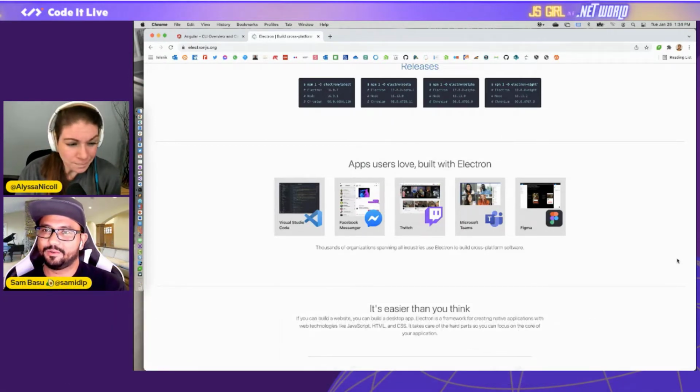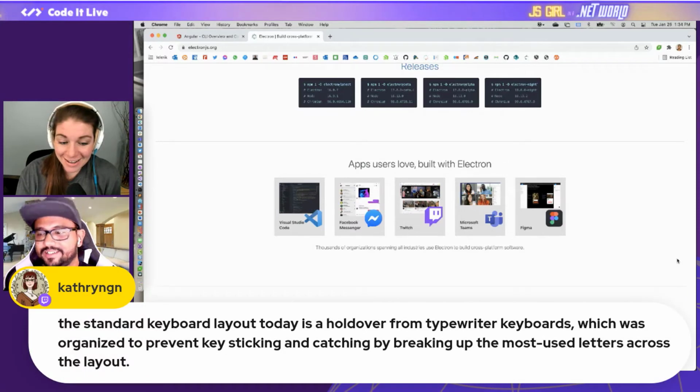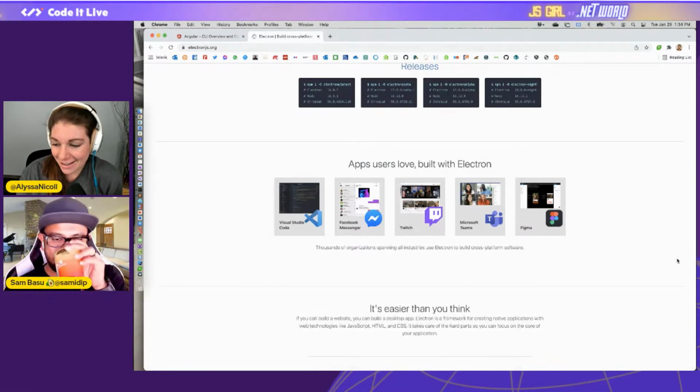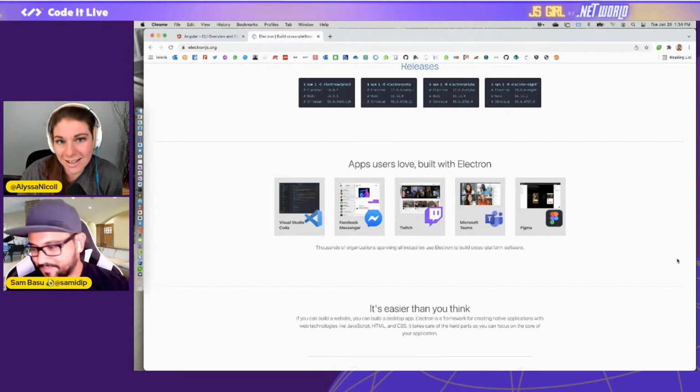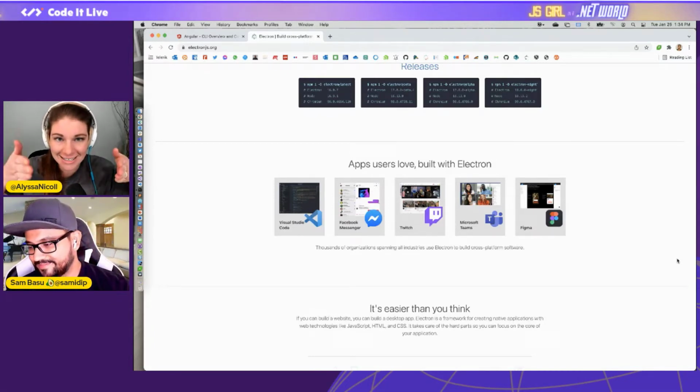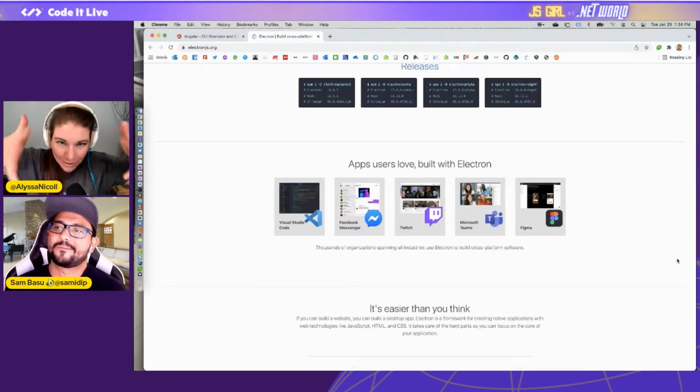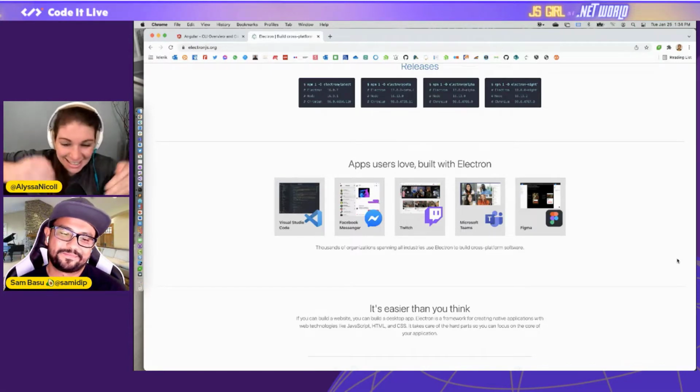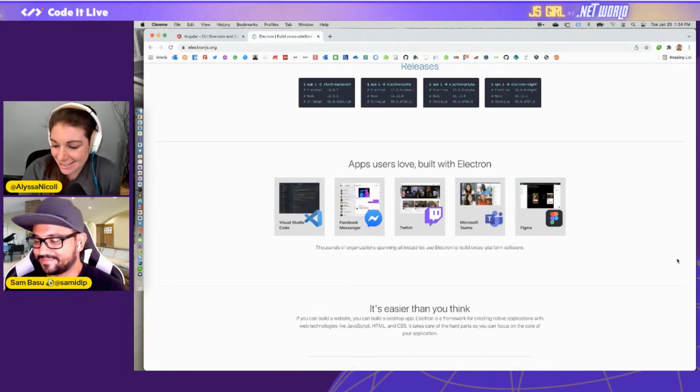Catherine is saying the standard keyboard layout today is a holdover from the typewriter keyboards, when the keys would stick. Yeah, I had heard about that. You gotta love it. There are so many things like that in life that aren't designed with today's world in mind. It's just like this thing that's persisted.